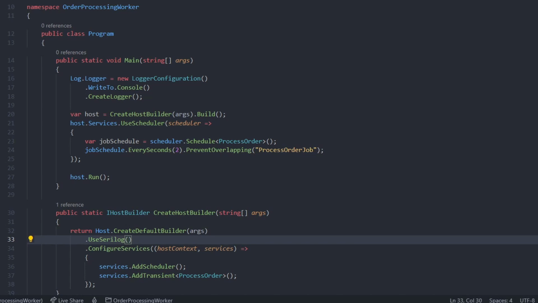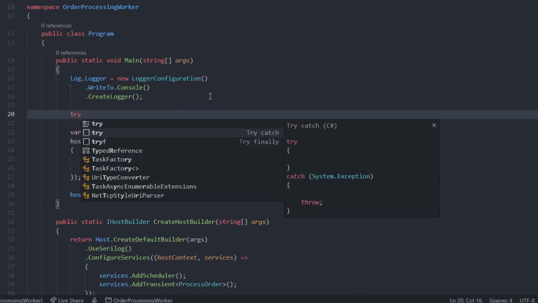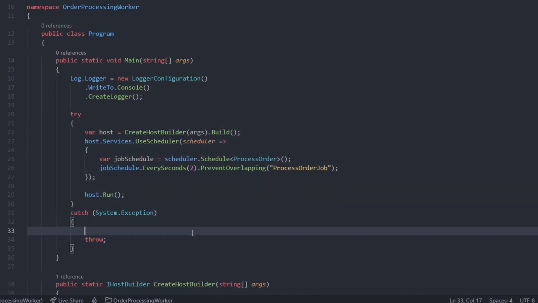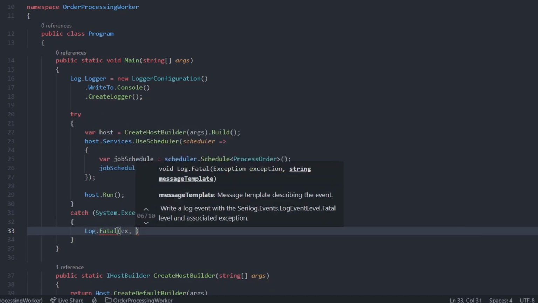Now, it would also be nice to capture app lifecycle events that happen outside the host, for example, logging exceptions that happen during startup. And because we have a static logger here, we can now call our logger outside of the host. So first, let's wrap our host builder in a try catch block. Now we can log any exceptions that happen while setting up our host and application startup in our catch. So let's add our exception and replace throw with Log.Fatal. Pass in our exception and our message.